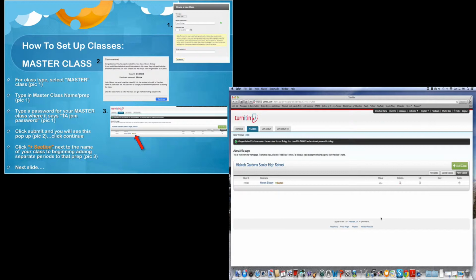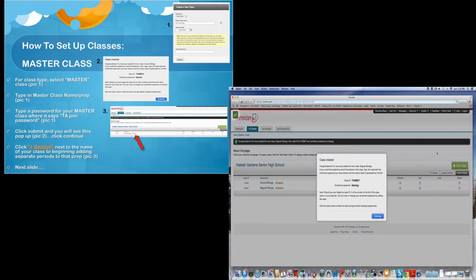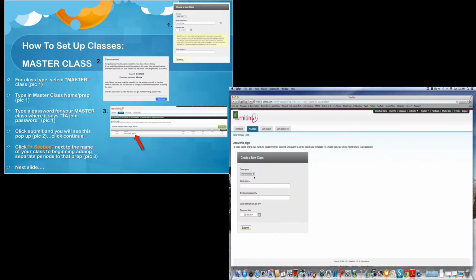Now, once we've created that section, maybe we want to create another class. Let's say we want to add another master class of regular biology. So we create a master class. This time we'll type regular biology. And we'll keep the same password. Again, here's your information for that second prep you have. If you have a third prep, you can go ahead and do that again.